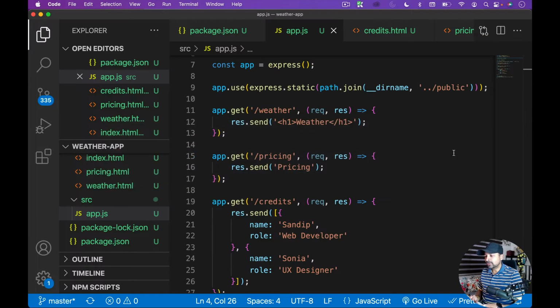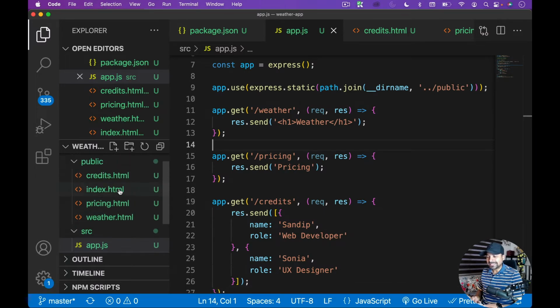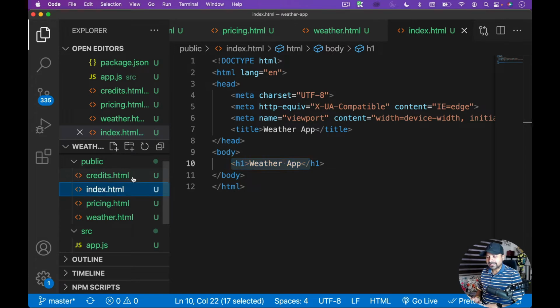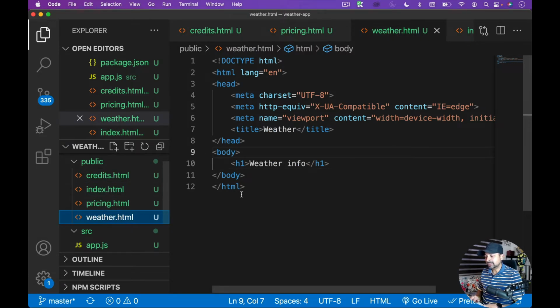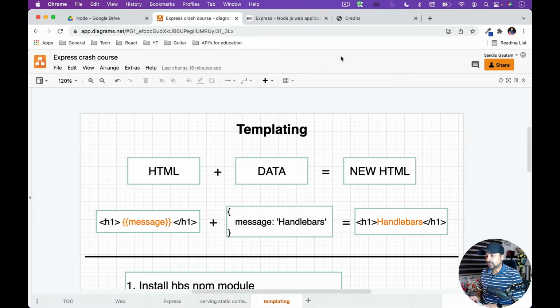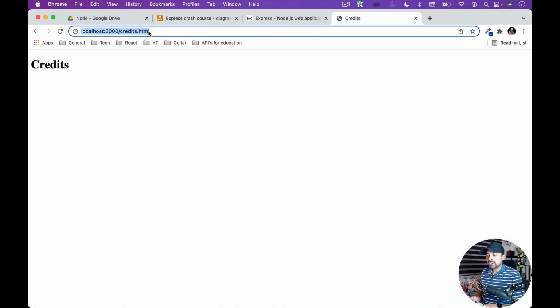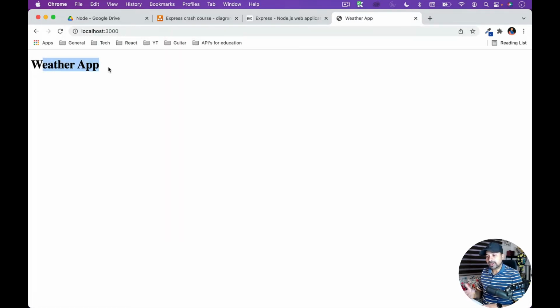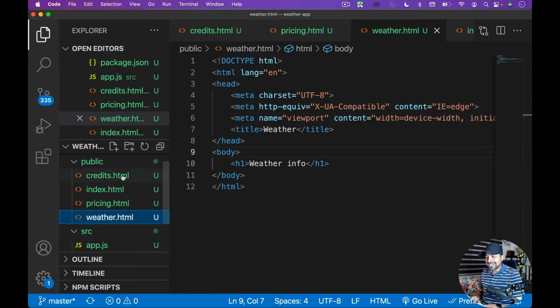So right now, if I go back to my application, we are returning these static pages, this index.html and this h1, right? And this weather app, this is just a static text. Then if I go to the pricing page, credits page or even weather.html page, these are all static content. And we are living in the world of dynamic data, like we're using apps like Amazon, Instagram, Facebook, which have a lot of data which we can search for, right? So we are not going to return static HTML files.